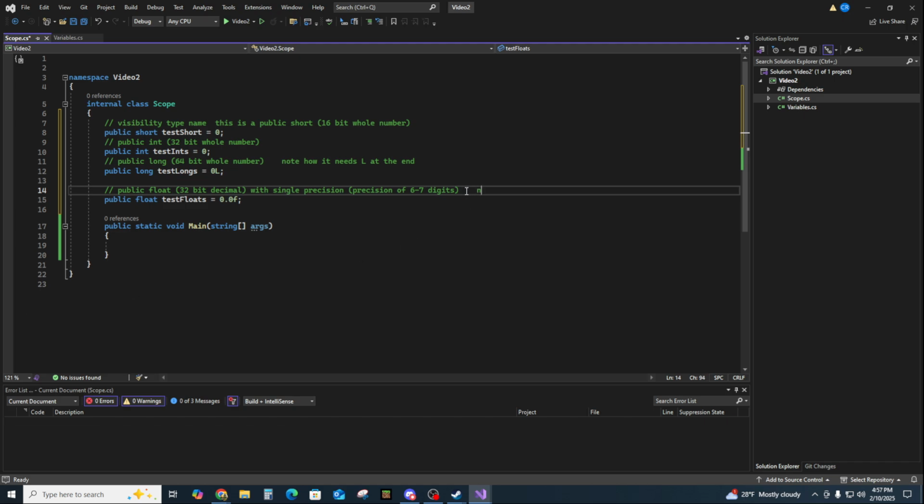And then note how it needs the F at the end. So same concept as all the others. All these can deal with positives and negatives.